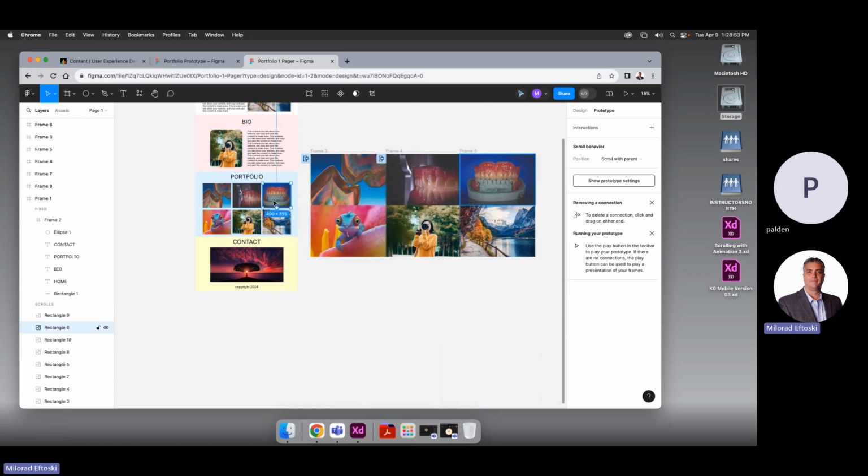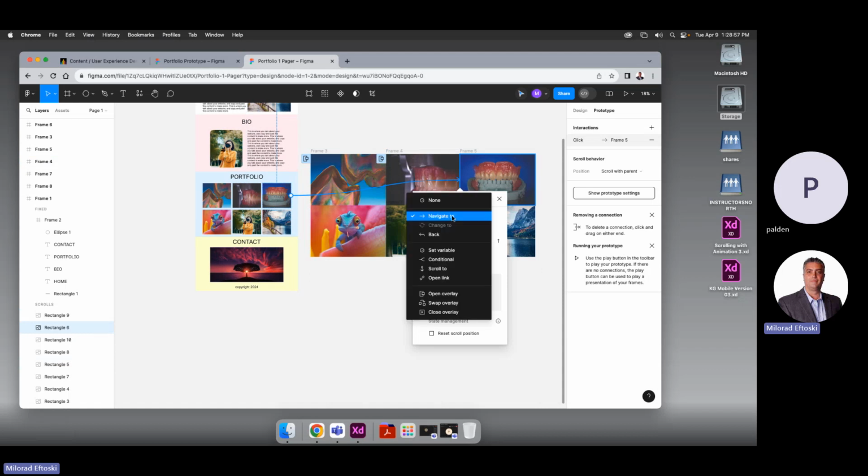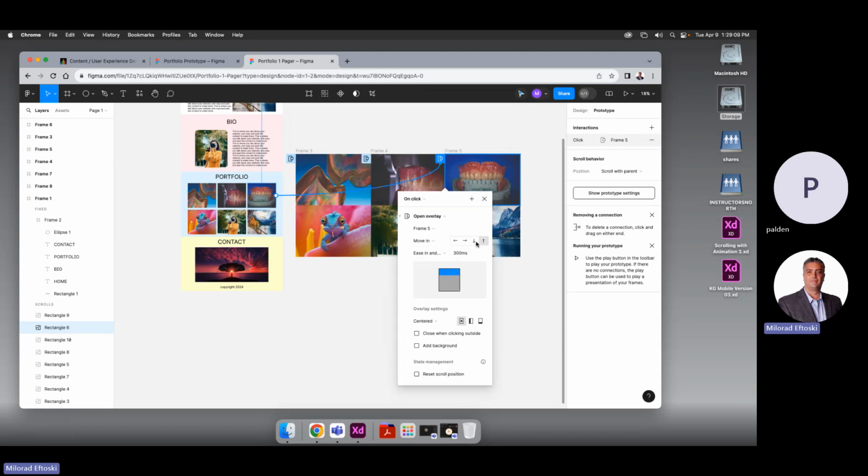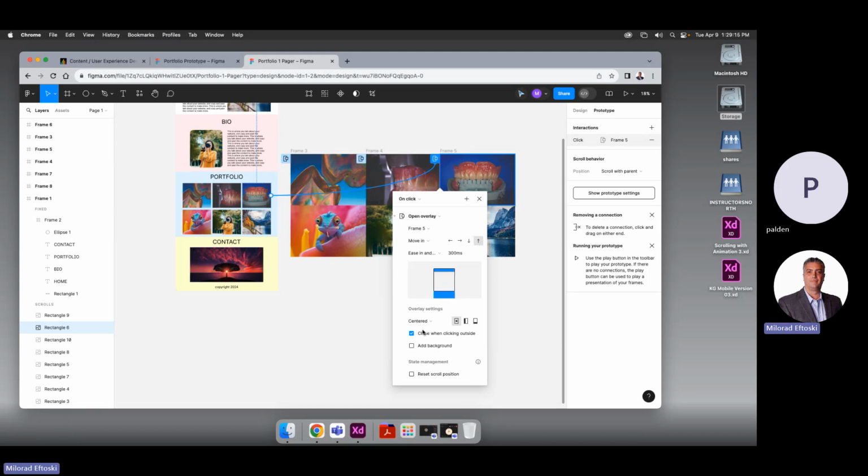All right. This next one, same thing. Drag it to this frame. Okay. We're going to do what's called open overlay. Okay. We're going to go all the way to this one. Move it in. This one will be moved in from the top. It's just going to drop. Oh, it's going to come from the bottom here. Okay. And close when clicked outside. Add a background, 50% dim.